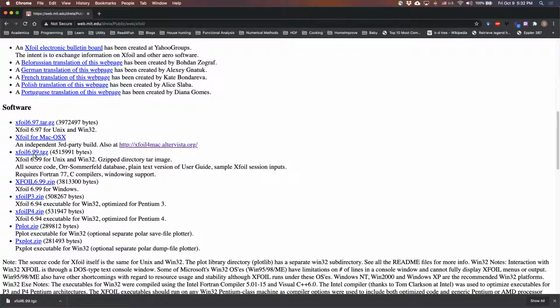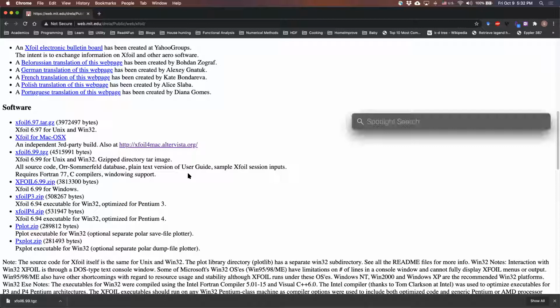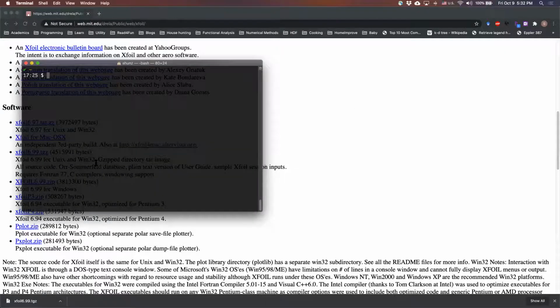So looking for this Xfoil 6.99.tgz compressed file. Looks like we already downloaded it. And let's move on to the terminal side. And here we're at the main. Let's go to the download directory, and let's look for that file that we just downloaded. Xfoil 6.99. Yep, there it is.